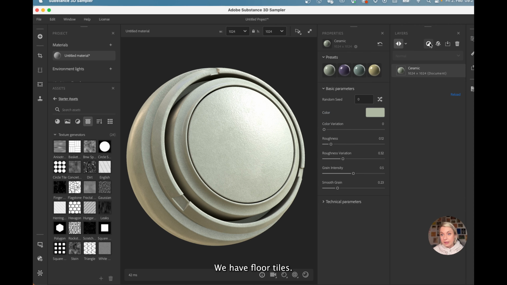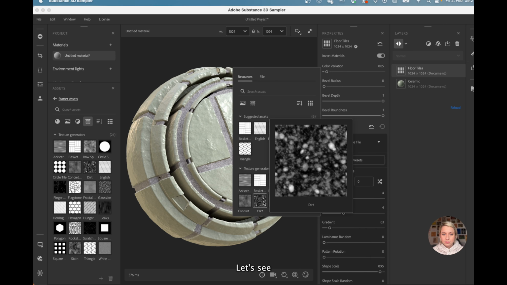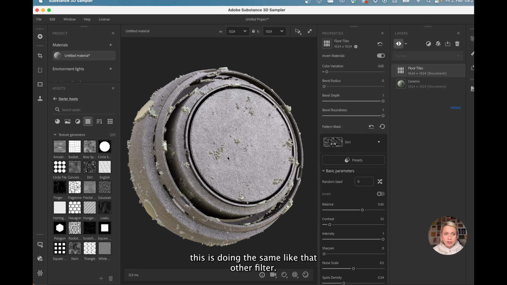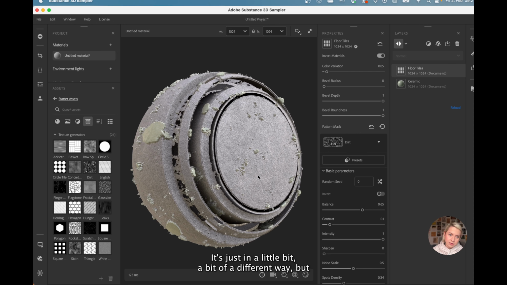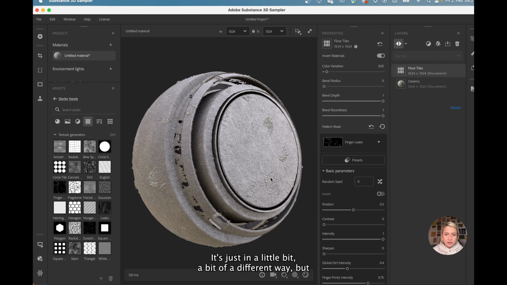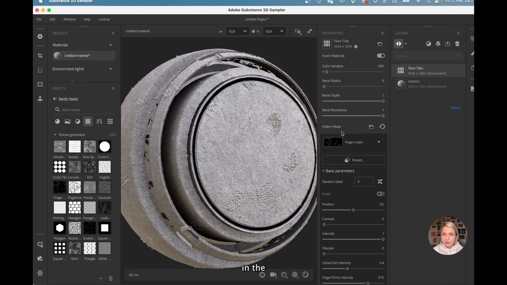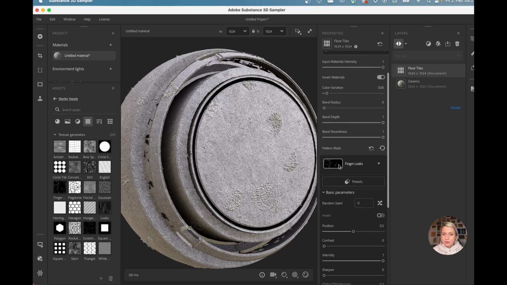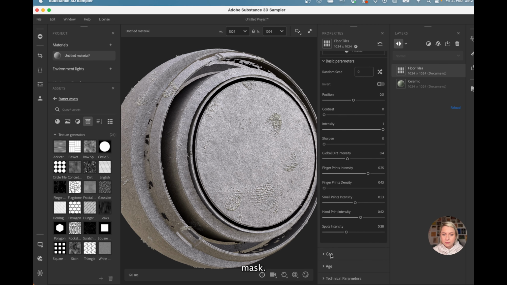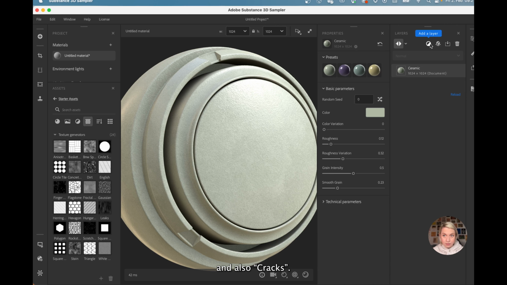We have floor tiles. Let's see. This is doing the same as that other filter. It's just in a little bit different way, but you can also add some effects with this if you change this here in the mask. It's just interesting. And also cracks. Let's check this one.